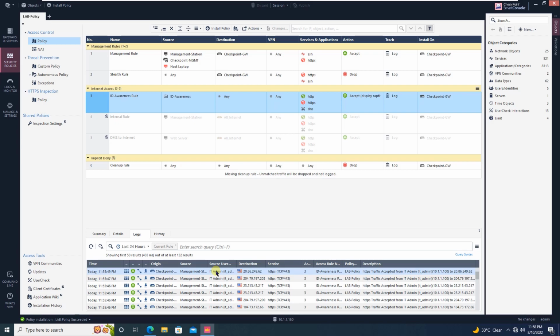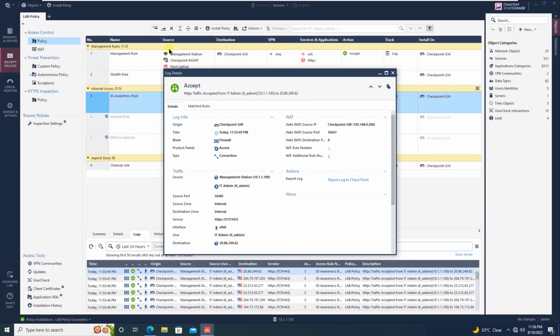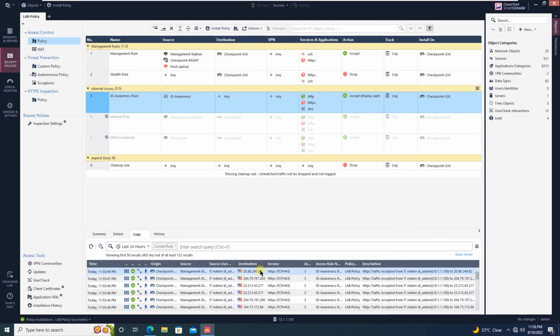Let's open one of the logs. As you can see over here, it is giving the details that the source was the management station with the IP 10.1.1.100, and the identity is being shown as IT_admin. Thereafter, the traffic, the destination it went to, and all the things, NAT and all options are being shown over here. So guys, this justifies that we have logged in using an Active Directory user, and the logs are also being shown over here.